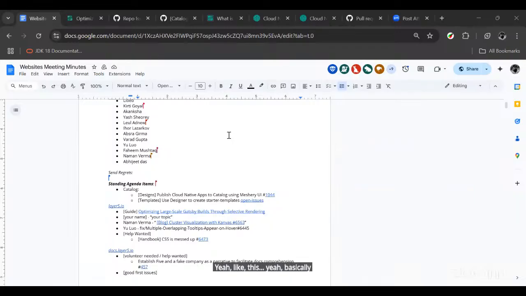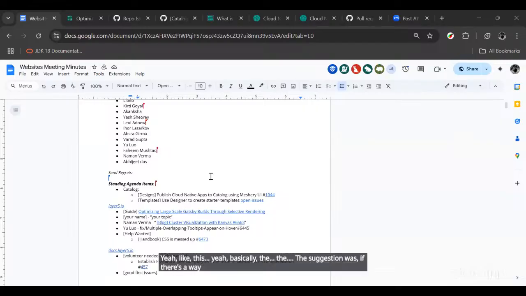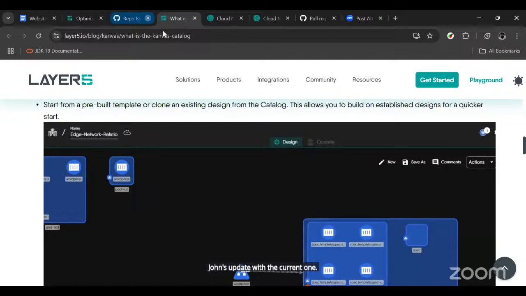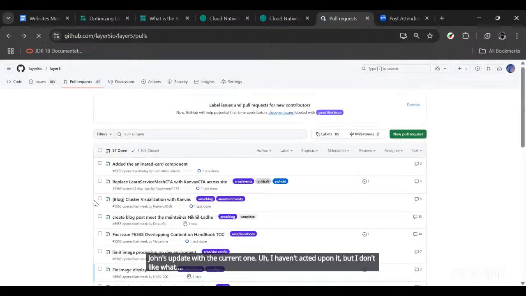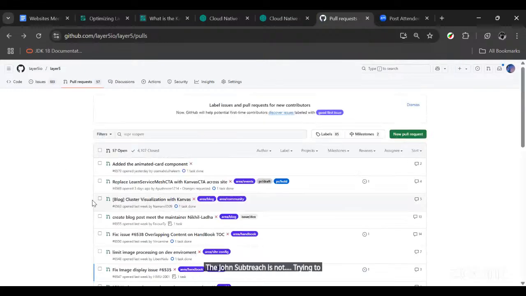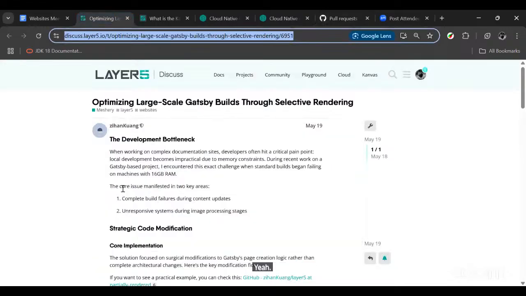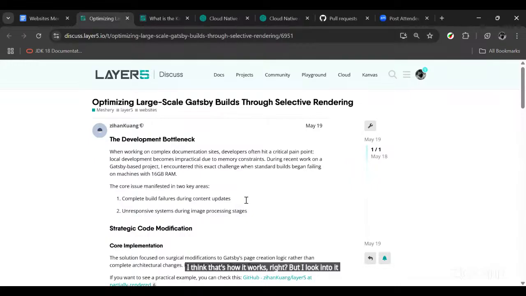Basically the suggestion was if there's a way to merge the Giants update with the current one. I haven't asked about it, but I don't think the Giants update is trying to render everything. I think that's how it works, right? Yeah. So I'll look into it for the next meeting. Okay, sure. Thanks a lot, Liban.